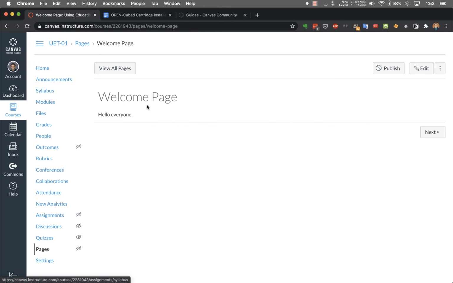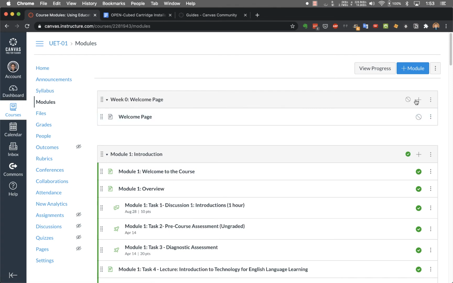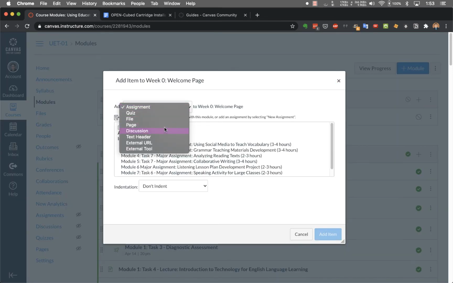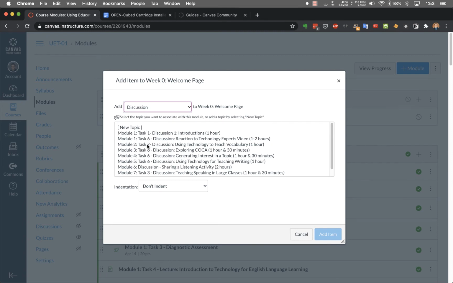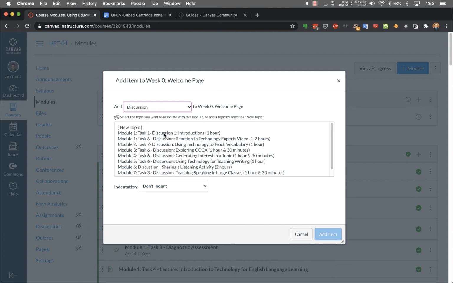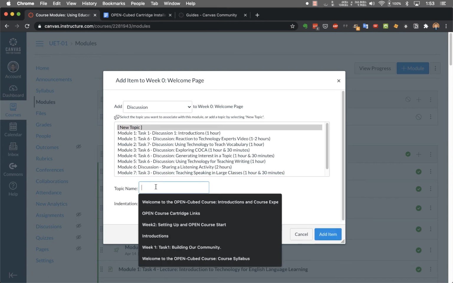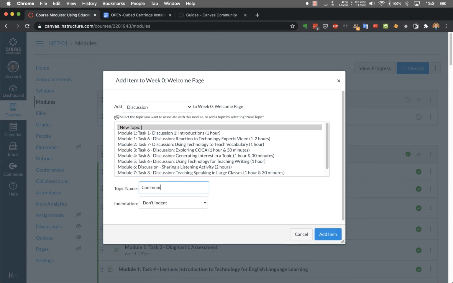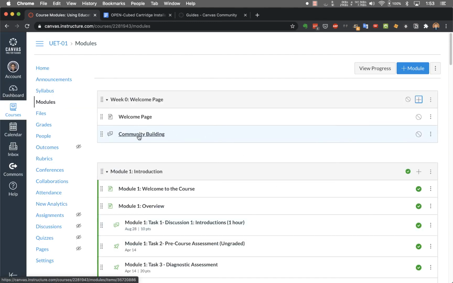The next part, if you go back to modules, you can add another part. So let's add a discussion this time. So we're going to choose discussion. And we're not going to choose any of these previous ones. This is a way that you can just add another discussion so that it continues on and on. There is an introduction discussion, and you can use that, but we're just going to probably delete that one if we're adding our own. But let's call this community building. Going to add the item. And once you do that, it's going to be right there.